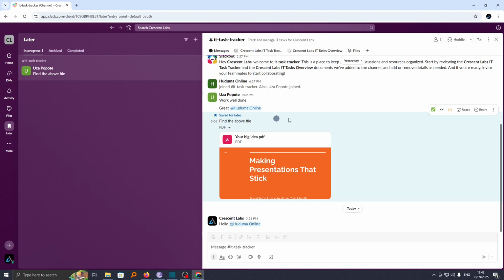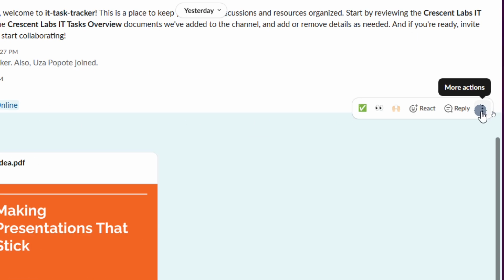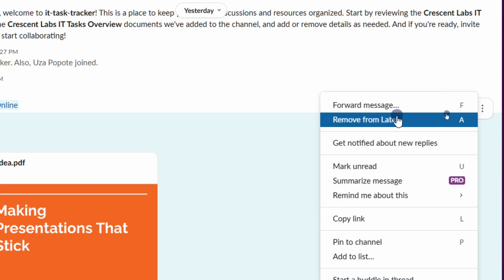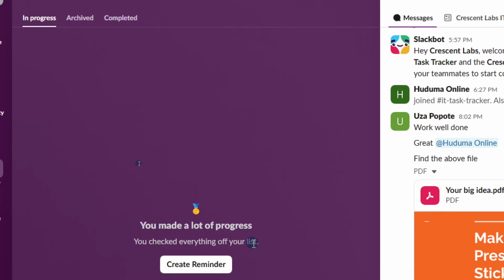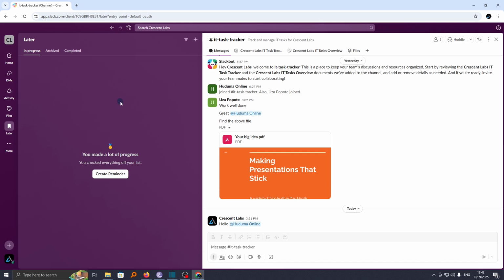To remove the message, just head over towards the right here, and you'll see these three dots or ellipses. Go ahead and click on them, and you'll see an option, Remove from Later. If you click on remove, now you can see our Later folder is empty. So that's how you can remove messages from the saved for later folder.